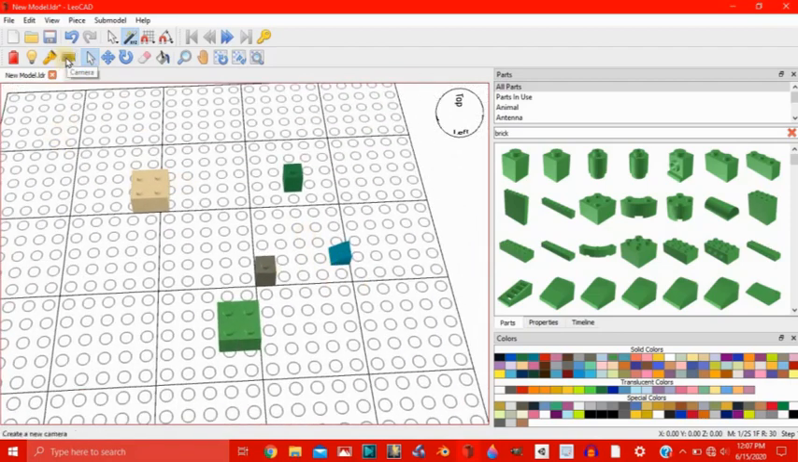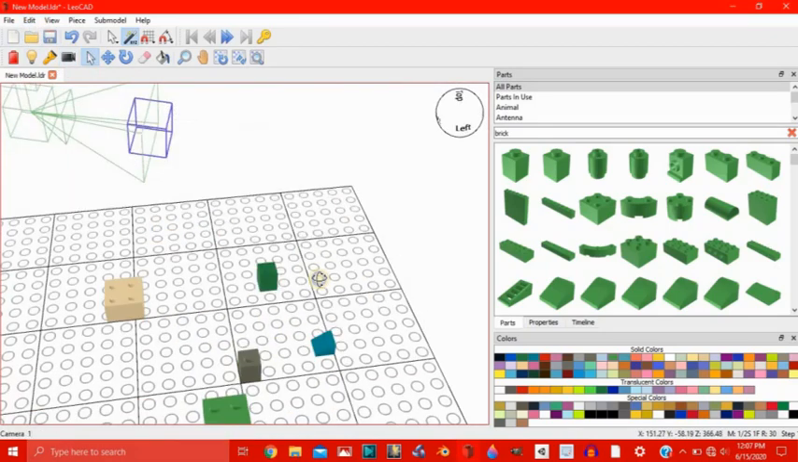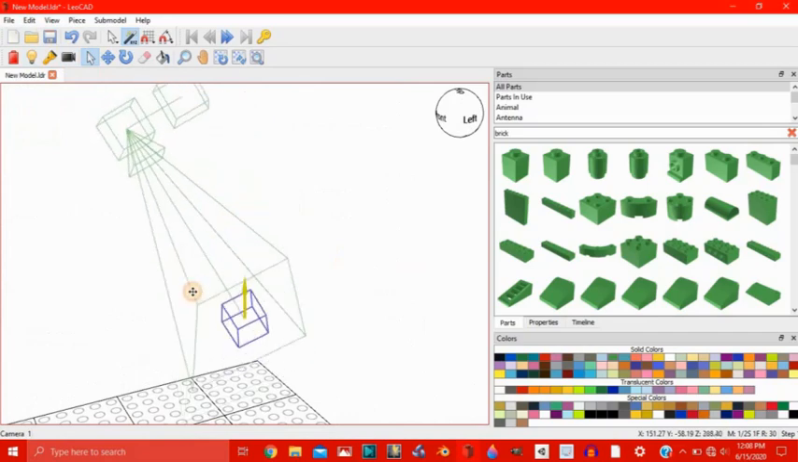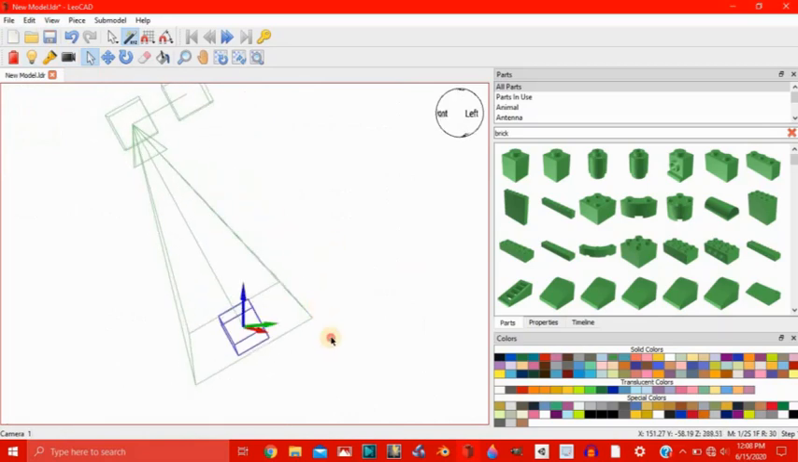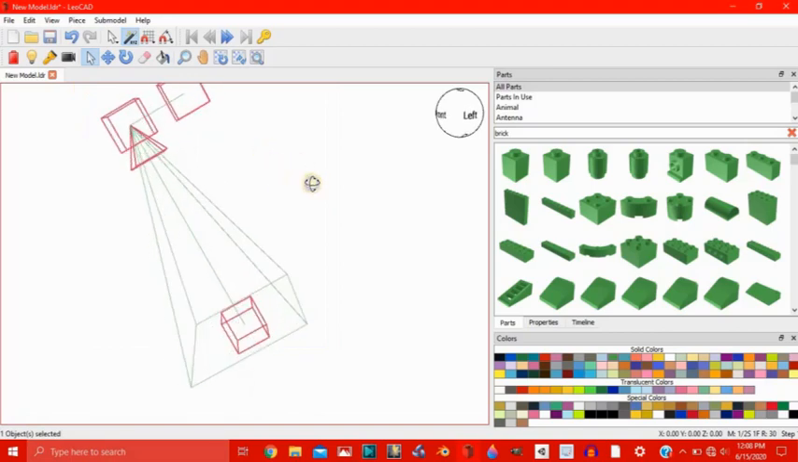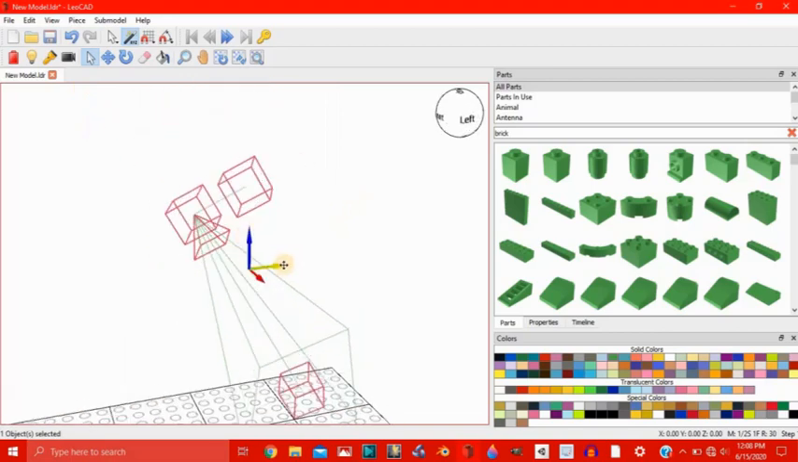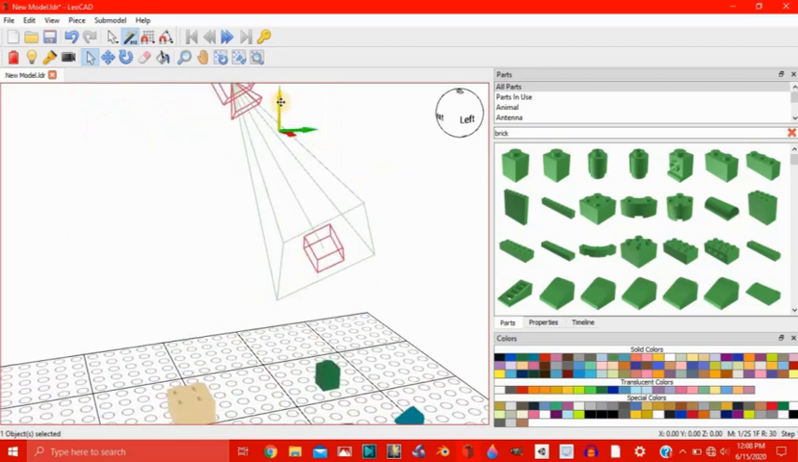So now let's show the camera. Cameras are extremely helpful, something that they did not have in LEGO Digital Designer. So I have a camera here. I'm going to move this guy down. Now it's facing down. Same thing with the spotlight, except this has 3 different parts.